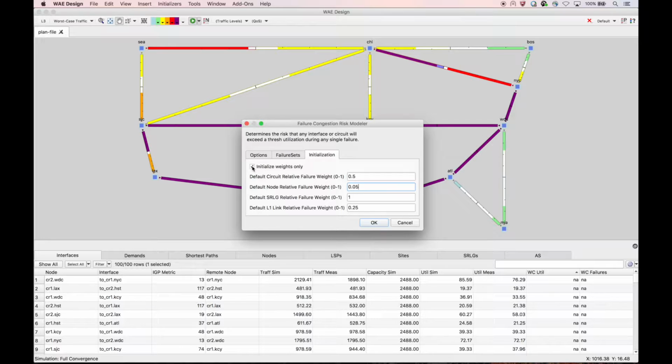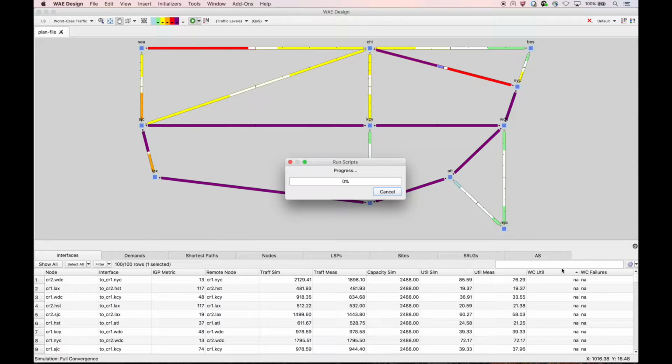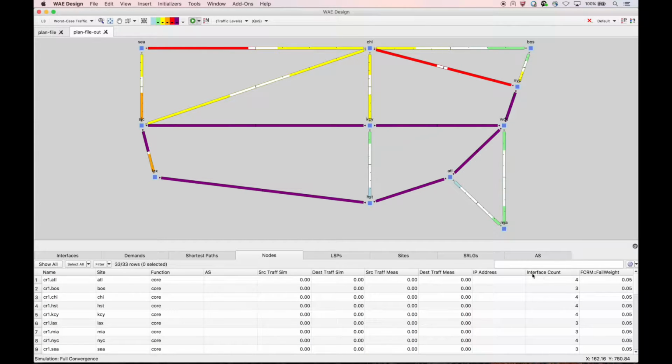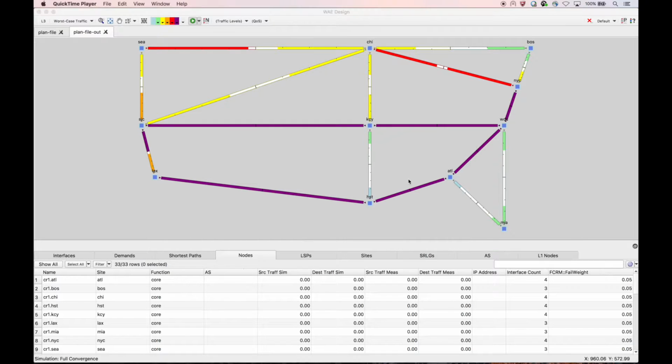So if we go in and select initialized weights only and run that, it will add those user columns in, and we'll take a look at the results. If we look at, for example, the nodes table, we can see it added a user column, FCRM fail weight. These are the values that will be used in the derivation of the risk associated with those objects failing.